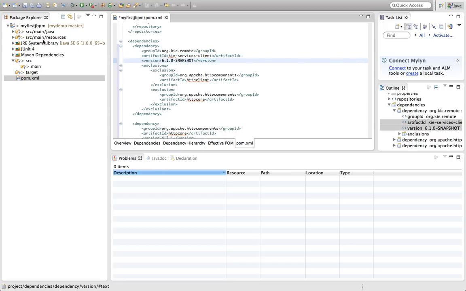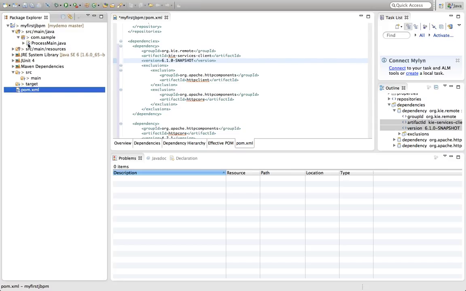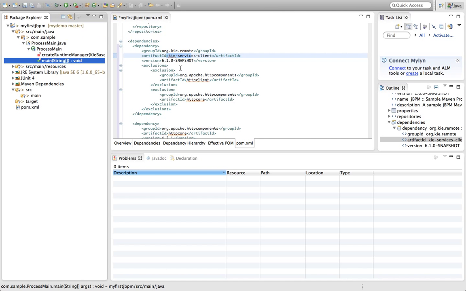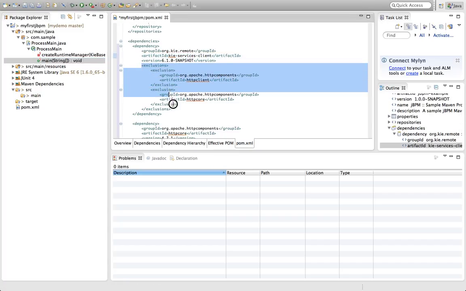But I don't want to create a separate project in this demo, so I will have my tasks main class in the same project as my business process project. So I'm going to need this library here to be used in the process main in my task class. But you will need to add these exclusions.